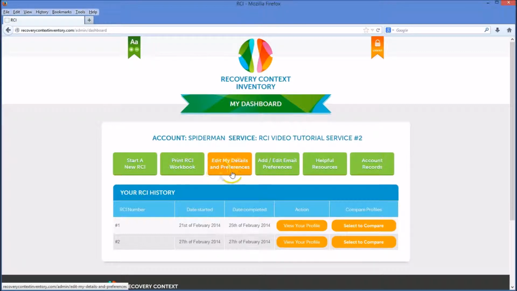Next, we have this Edit My Details and Preferences button. After clicking this button, you get to a page where you can change the password for your account. Then we have the Add/Edit Email Preferences button. This one lets you add an email address for your account or change the email address you've already entered.